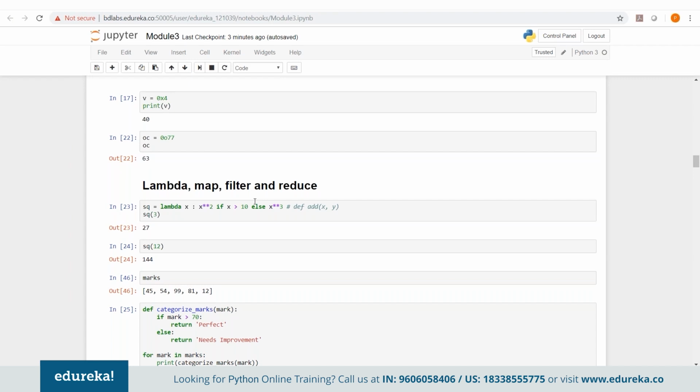So this is the concept of functional programming wherein a function gets treated as an object and can then be passed to other functions as an input. So this is the signature of a lambda function. We use the keyword lambda, followed by the arguments that are required for the function, and then you have a colon. So on the right side of the colon, you have the definition of the function.